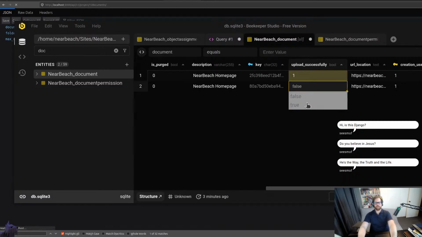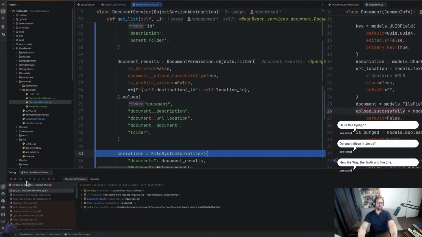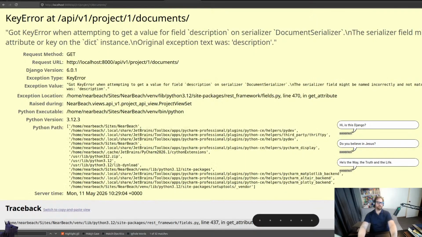We're just going to change that both to true. We're just going to apply the pretty easy sort of thing. We're just going to hit play. We're going to get rid of that breakpoint and just hit play a couple of times. Oh, got key error when attempting to find value description on... more problems. No problem.